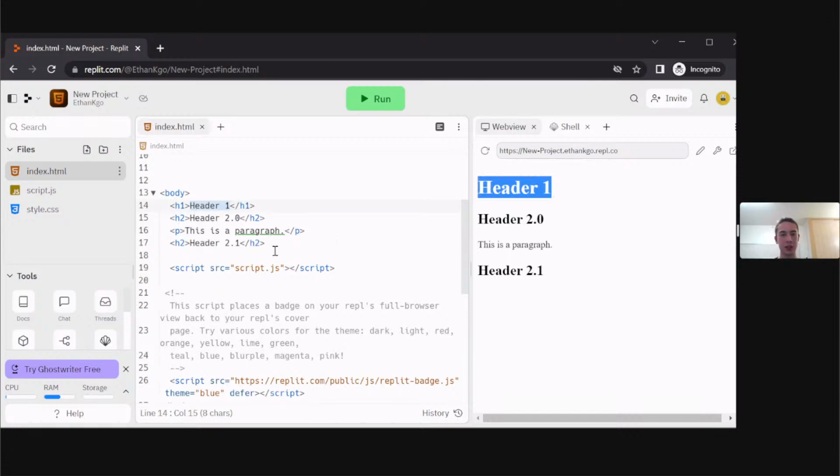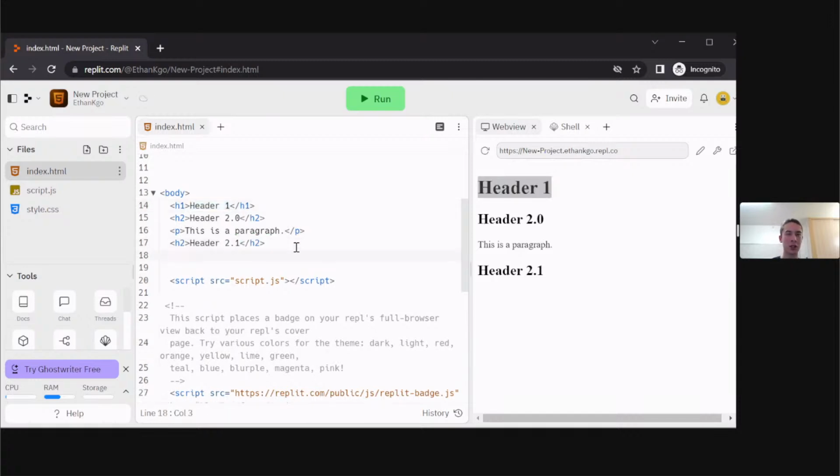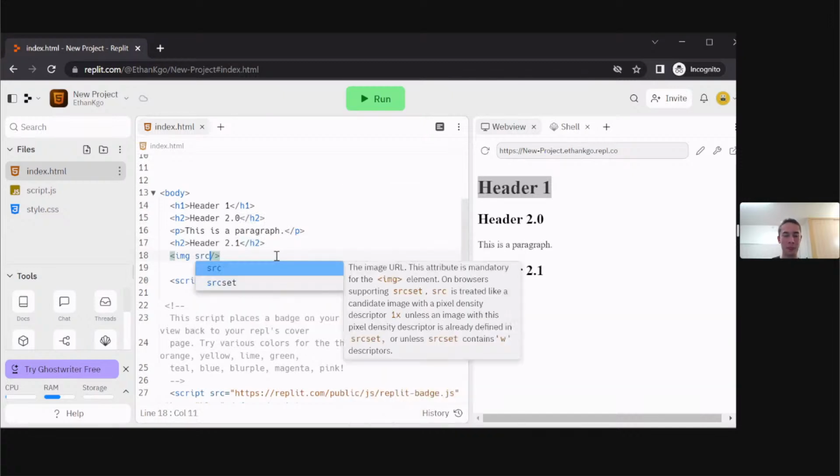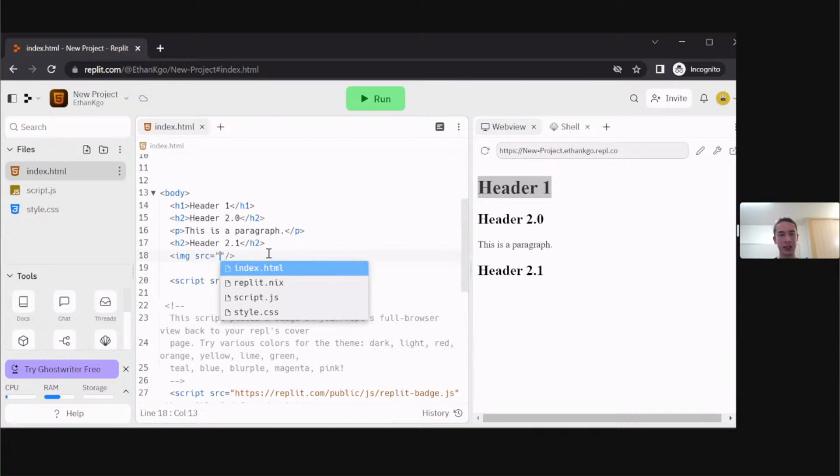Another tag we can use is an image. Now you'll notice that the image tag actually does not have a closing tag. The reason for that is that we're not putting, say, text, or anything inside the tag per se, but instead what we're going to have is a source. And that source is where we're pulling the image from.